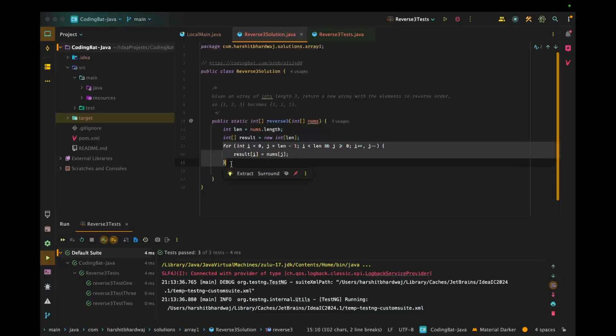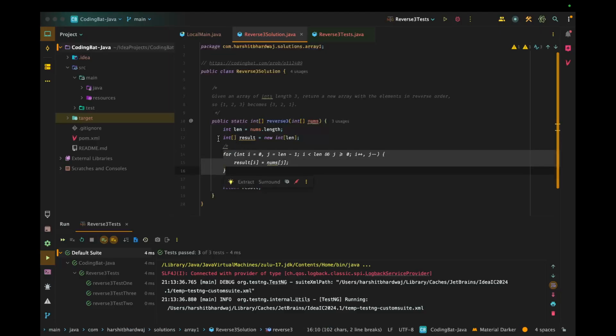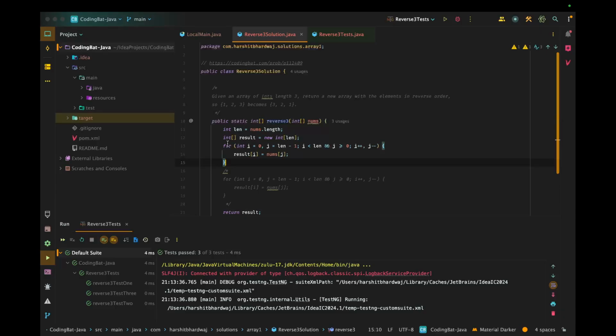Let me comment this out and keep it for your reference and use the logic that we just discussed now. Of course, here we will only be needing the i variable. For int i is equal to 0, i is less than length, and i plus plus. Result of i is equal to nums of len minus i minus 1.